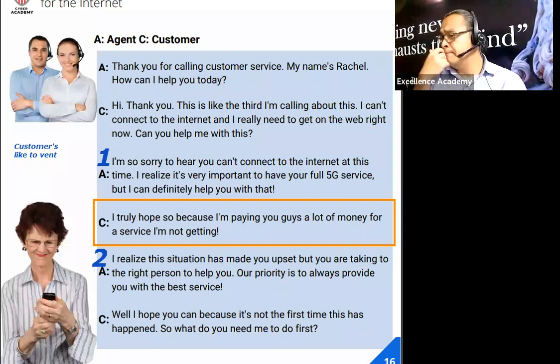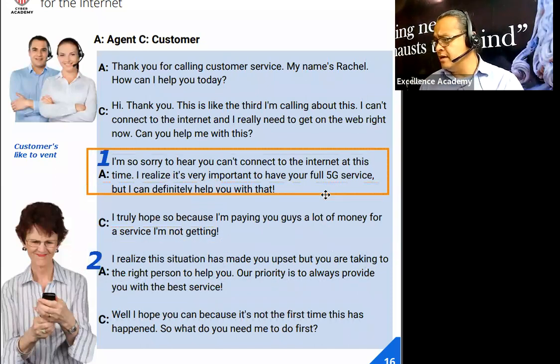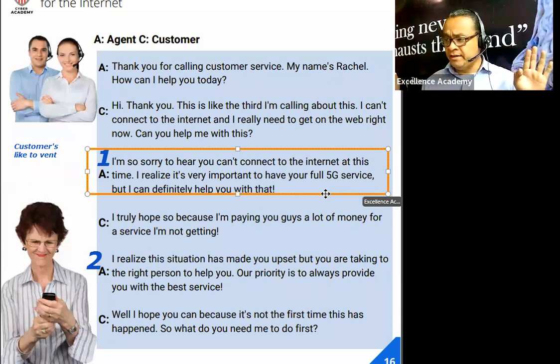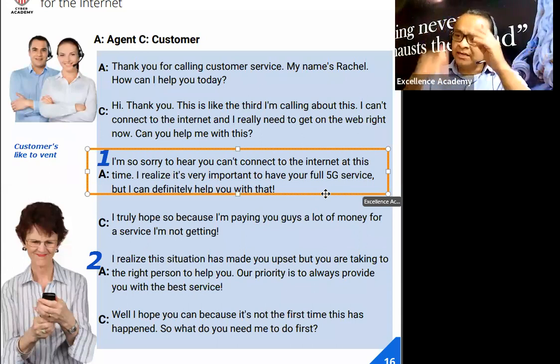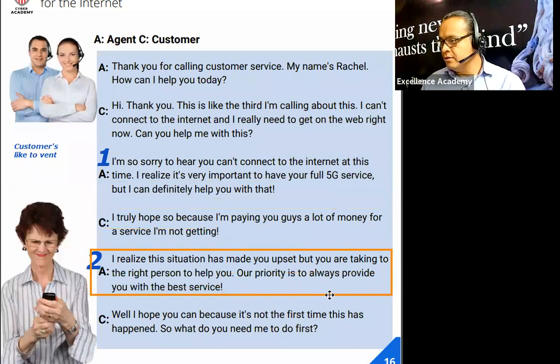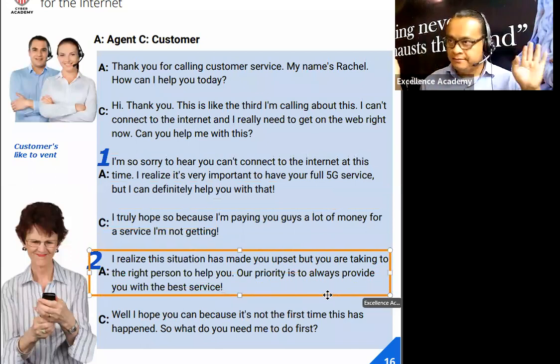Right? So you don't necessarily need to say both phrases. With number one, do you understand? That's enough. That should be enough. But if necessary, if the customer continues to argue, if the customer continues to vent, then you can try number two, and that's it.